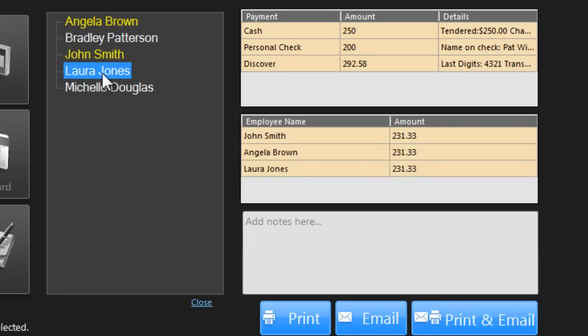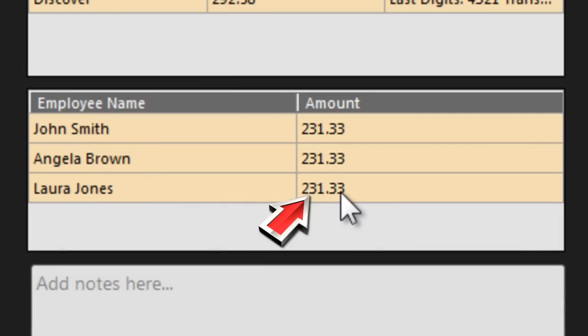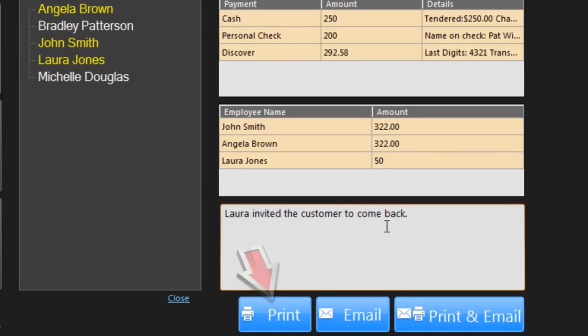By default, credit for the sale and any resulting commission will be split evenly among all the employees you identify. But you can also click on the amount and specify exactly how much of the sale belongs to each of you. Add any comments in the notes field, and then you can print a receipt for the customer, email the receipt to the customer, or both print and email.